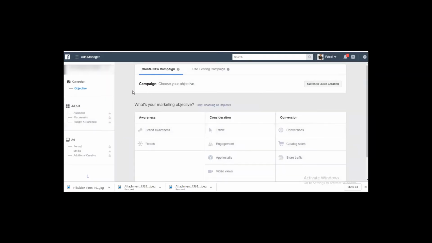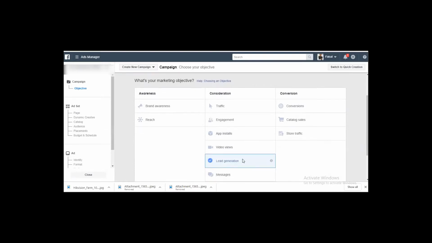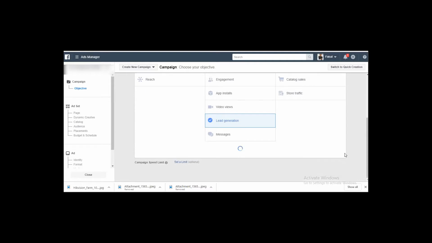So when you click on that, there will be three steps of the Facebook ad. One is campaign, second one is ad set, and third one is ad level. At the campaign level, we need to select the objective of our campaign, what objective we want to achieve with the Facebook ads. Under the consideration, there is an option of lead generation. I want leads for my business, so I will select that option, lead generation.